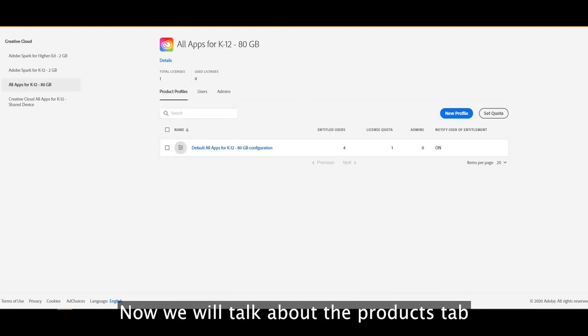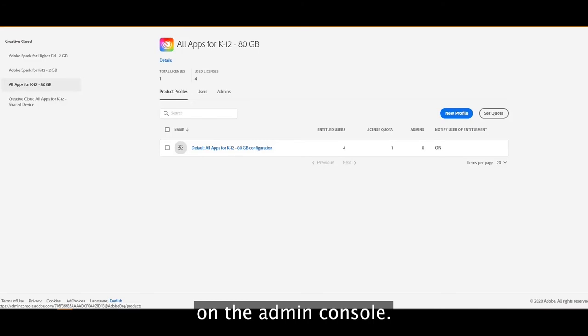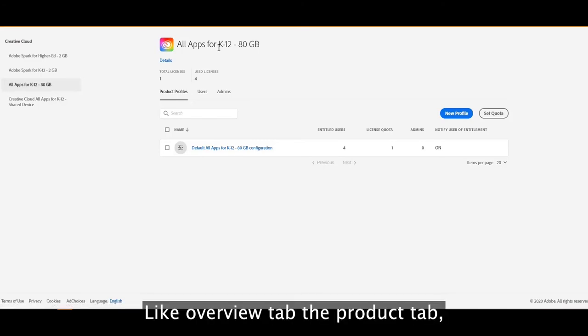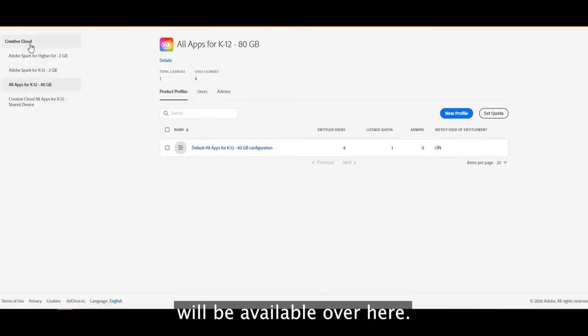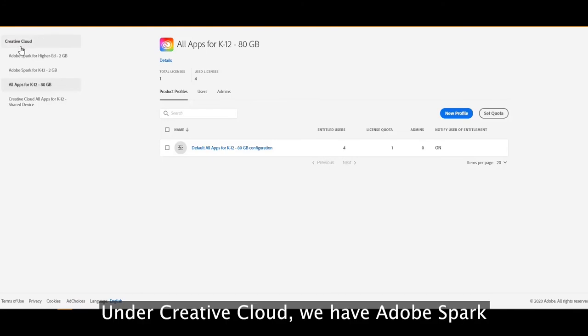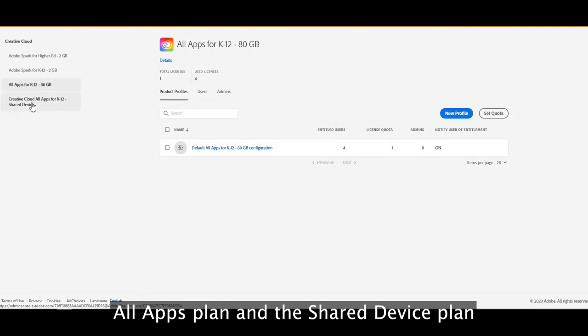Hello everyone. Now we will talk about the products tab on the admin console. Like the overview tab, the products tab that we have under your ETLA console, the same products will be available over here. So under the Creative Cloud, we have Adobe Spark, All Apps Plan, and the Shared Device Plan.